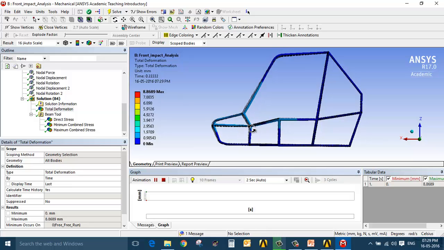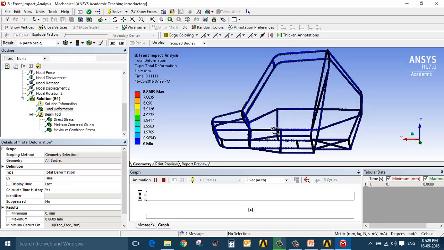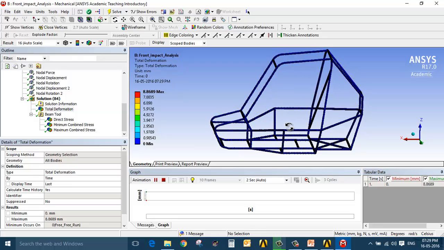In the similar way you can perform these front impact analysis on your Baja roll cage or Baja ATV. So with this I have completed the front impact analysis. You can capture the results from here itself also. So I will close this window and move to the next one.